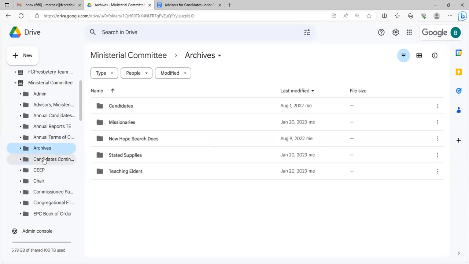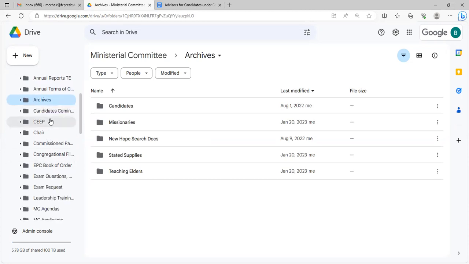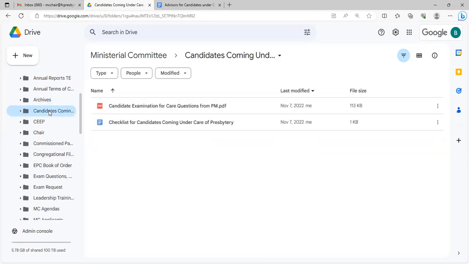This is a directory of archives. These are questions, sample questions that you might use for candidates coming under care. In fact, the PDF in this is from the procedure manual.